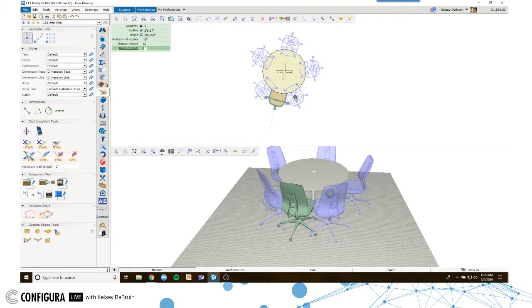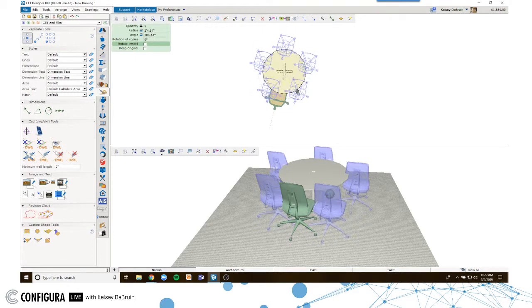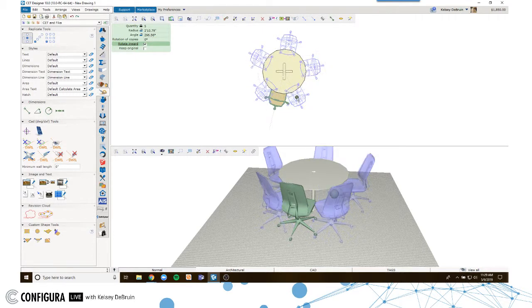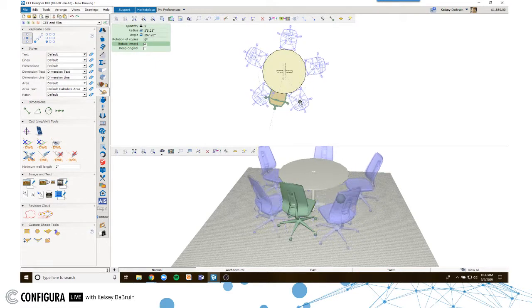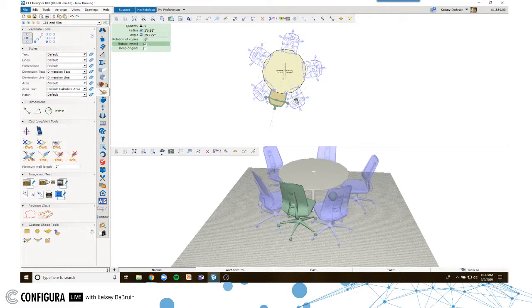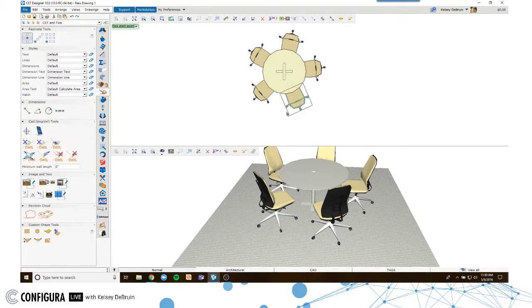I don't want that original chair though, so I'm going to uncheck keep original. If you do notice that your chairs are not rotating inwards towards the table, all you simply have to do is choose rotate inward in the green properties box. And then when you drag your cursor back and forth to find out where you want those chairs to go, once you find that location, just simply left click and your chair has now been evenly replicated around that circle based on the quantity that you've chosen.